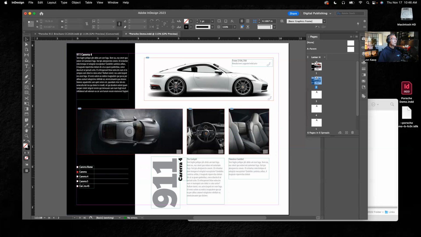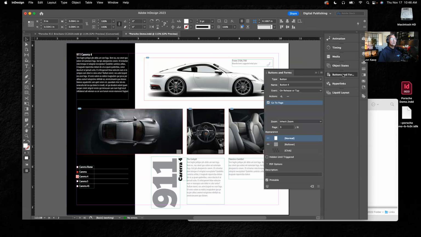Now all we have to do is reprogram our buttons and we're done. So let's go over to the buttons here. And right now, the red is on the Carrera page, right? We want the red to be on this page, on the Carrera 4 page. So let's select the Carrera 4 button. Let's go to Buttons and Forms. And we're going to make it a button, but we're going to not have an action. So I'm going to minus out this action.